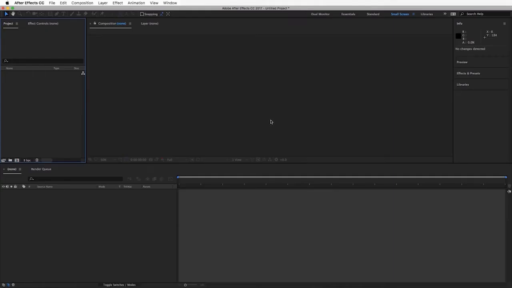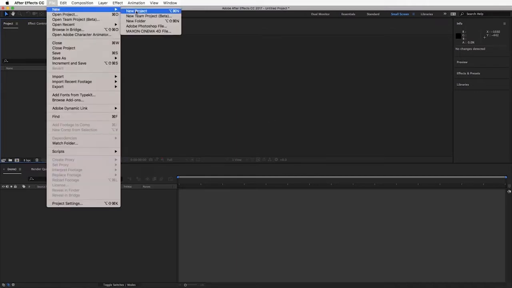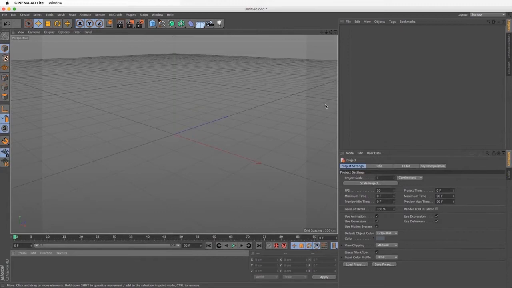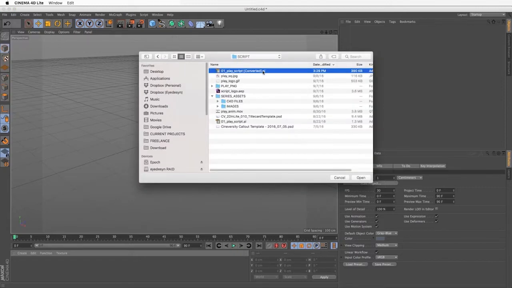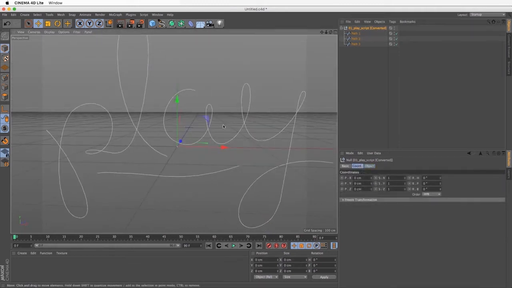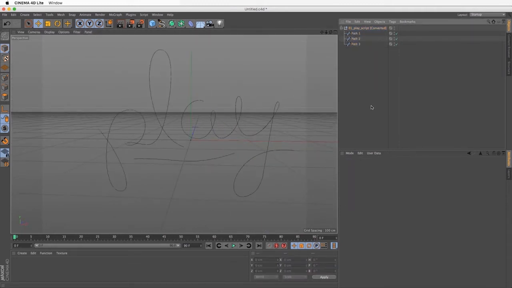Next, we'll launch Cinema 4D Lite from inside Adobe After Effects. So we'll just go to File, New, Maxon Cinema 4D File. After Effects will first prompt you to set a location on your computer to save this new Cinema 4D file. So I'll just save this to the desktop, and that will then launch Cinema 4D Lite. Once we're in Cinema 4D Lite, we can just go to File, Merge, and grab our Illustrator file, hit OK, and you'll see we now have our paths inside of Cinema 4D.